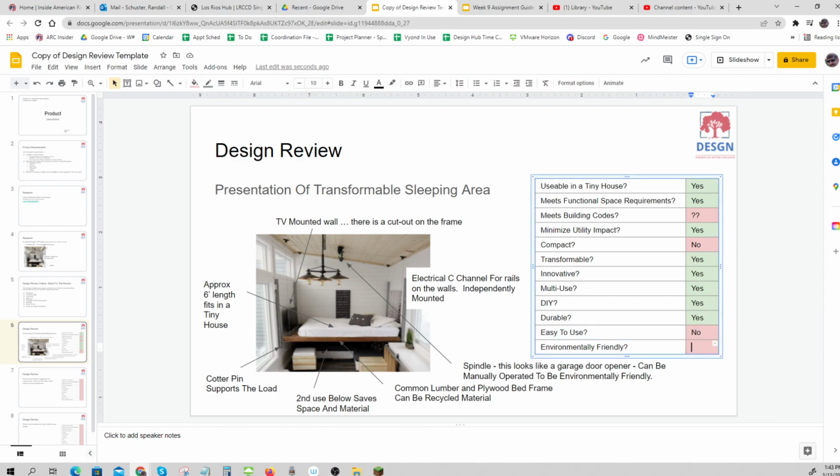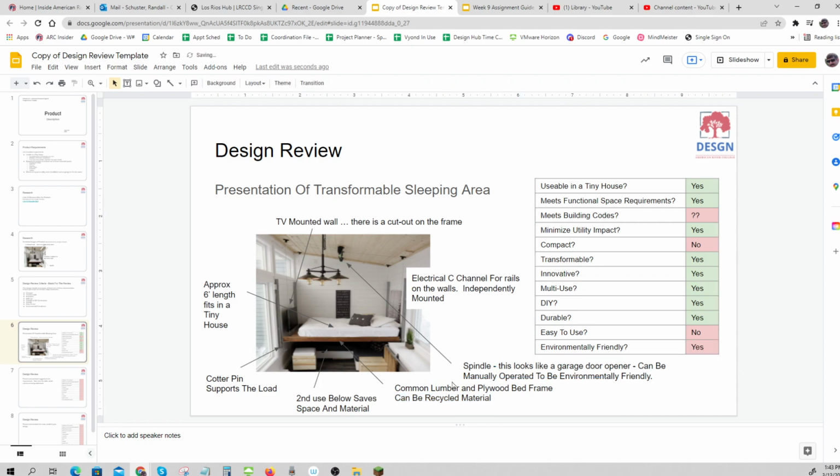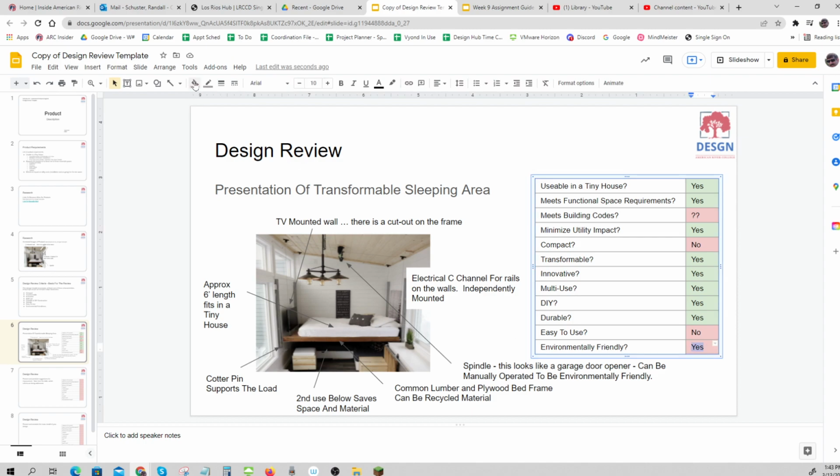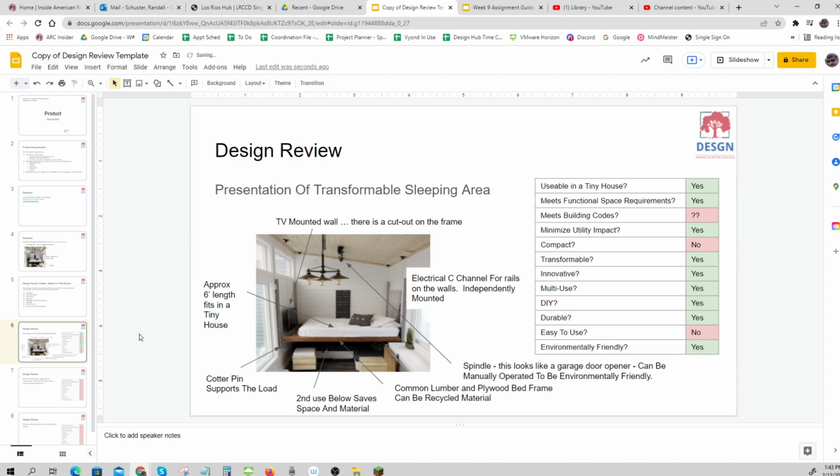And is it environmentally friendly? Well, it's just common lumber plywood bed frame. You can get recycled material, you can get regrowth material, you can get all sorts of stuff. You can go to secondhand material stores and get that. So I'm going to say yes, that this is indeed environmentally friendly. The mattress depends on what you do with that as to whether it is or not. But I could easily see that you could get an environmentally friendly mattress or pad or sleeping cushion. So there we go.